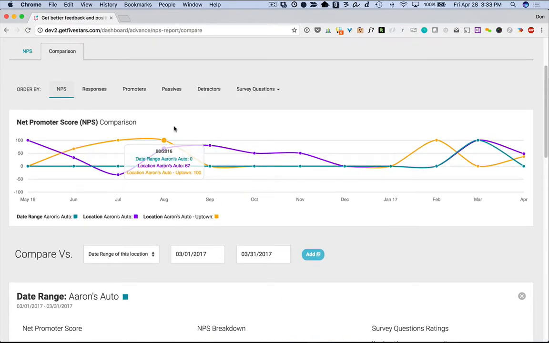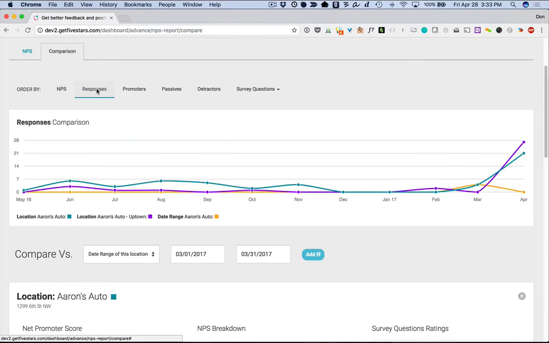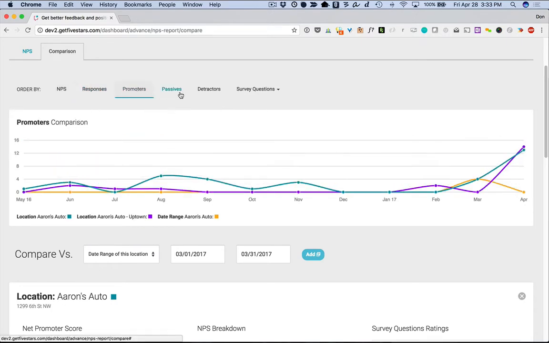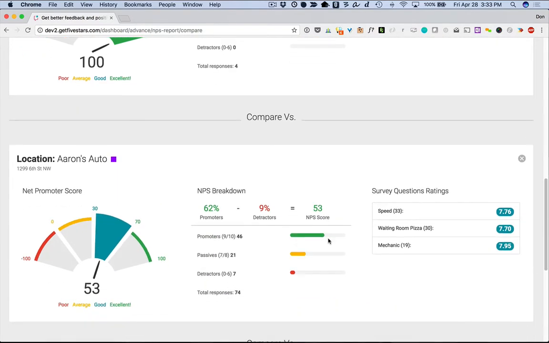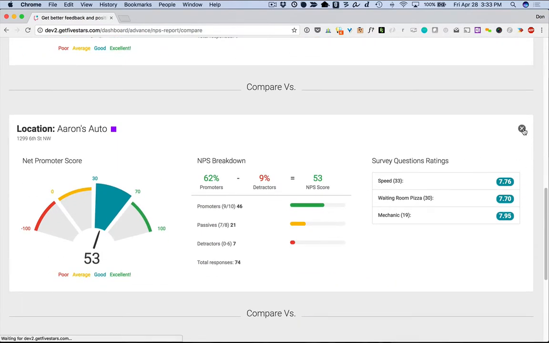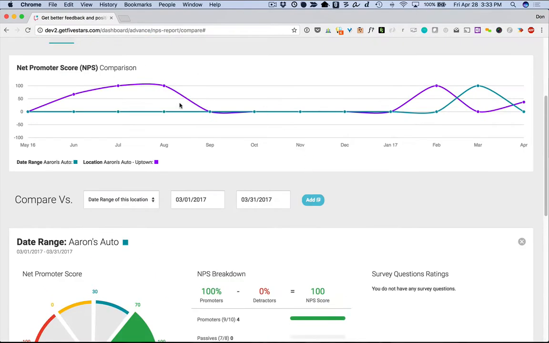Now the top chart's really nice too, because I can order them by, right now they're ordered by NPS, but I can say, what about responses? Who's doing better in overall responses? Who's doing better in terms of promoters or detractors or survey questions? And so I can order them by all these different things. And it's really nice that it gives me ways to compare. If I wanted to get rid of one of these cards, I can just close it. And then my chart reflects that as well.